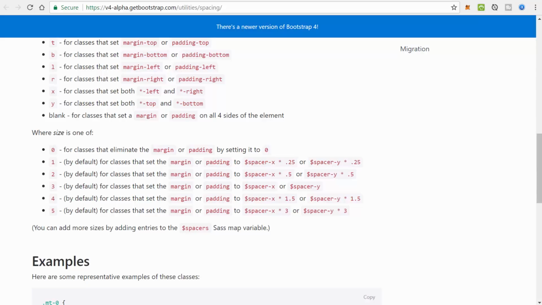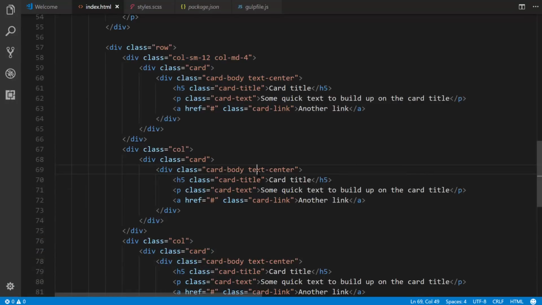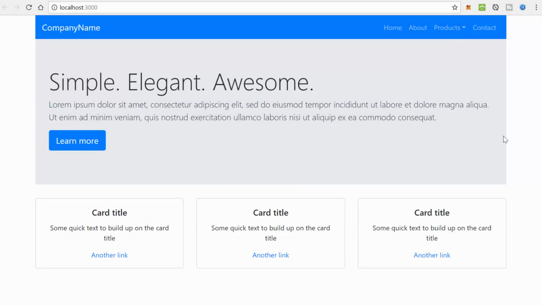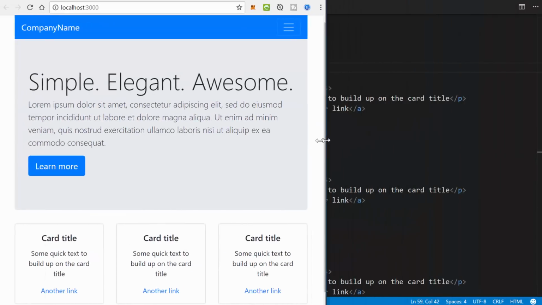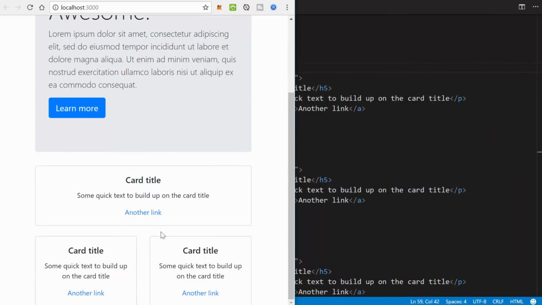So let's go ahead and try that real quickly. So we would add on our first card container, which is right here, we could add margin because we want it to be outside of it, bottom, and we'll use 4. So now, if we drag this in, we have our space. Awesome.